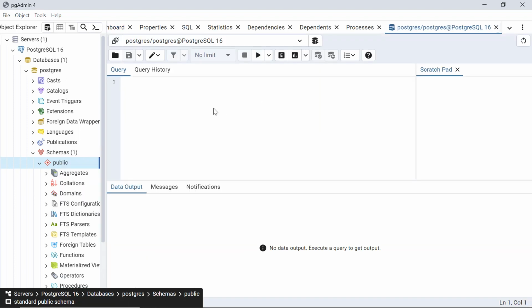This is the query tool where we can write the SQL queries, and once after writing the SQL queries, we can execute them. So friends, this is how we are going to download and install the PostgreSQL software.